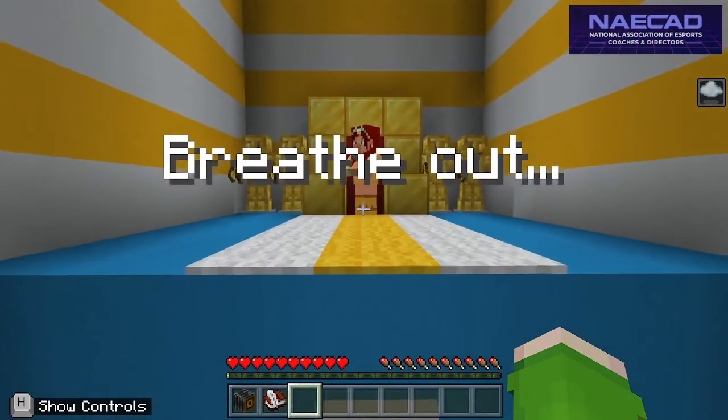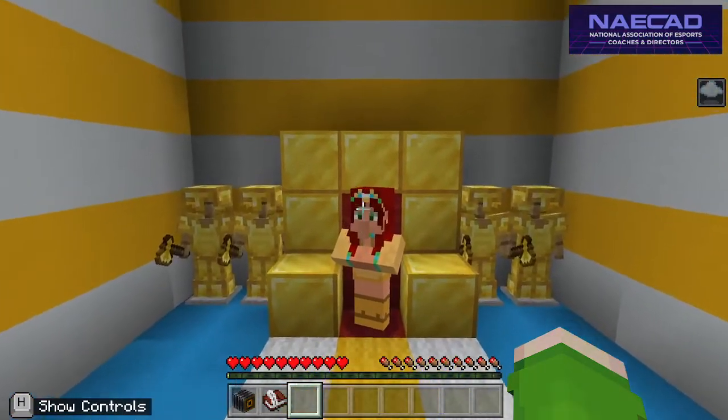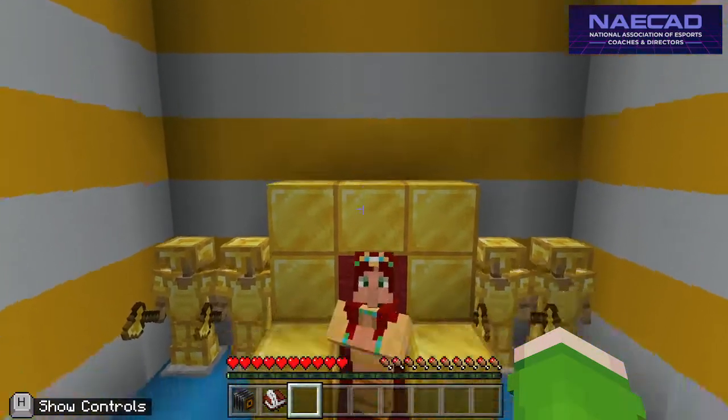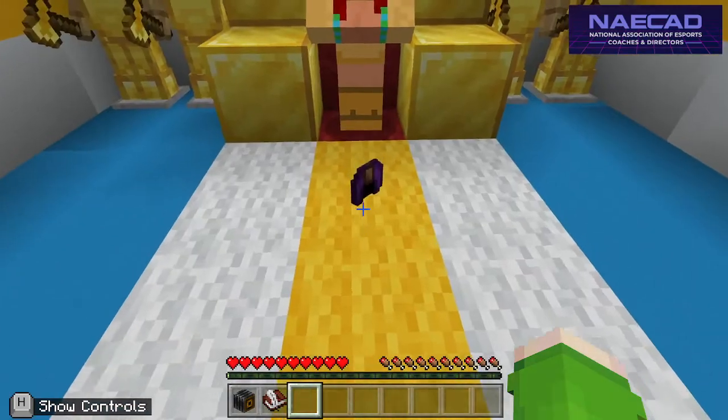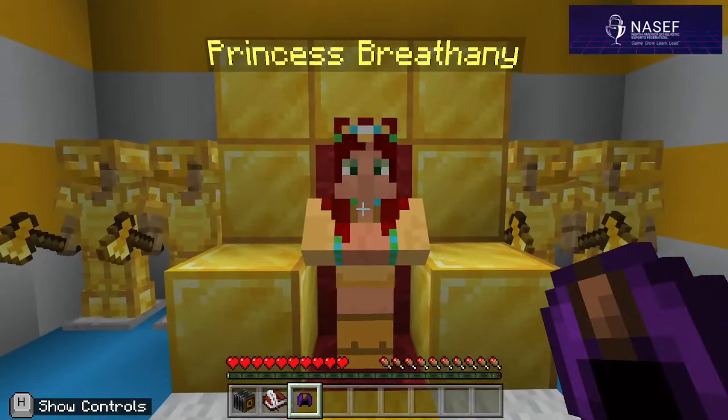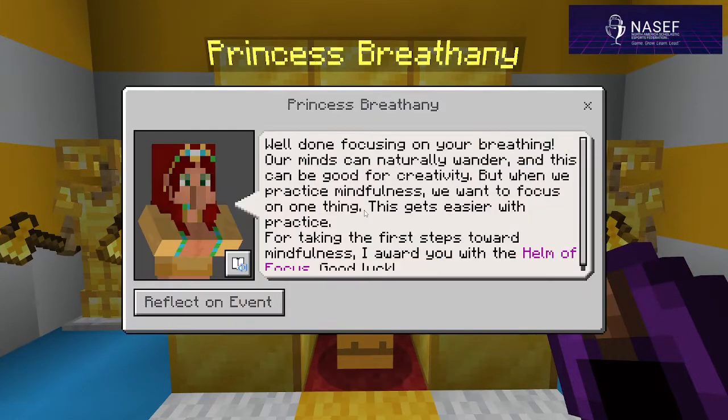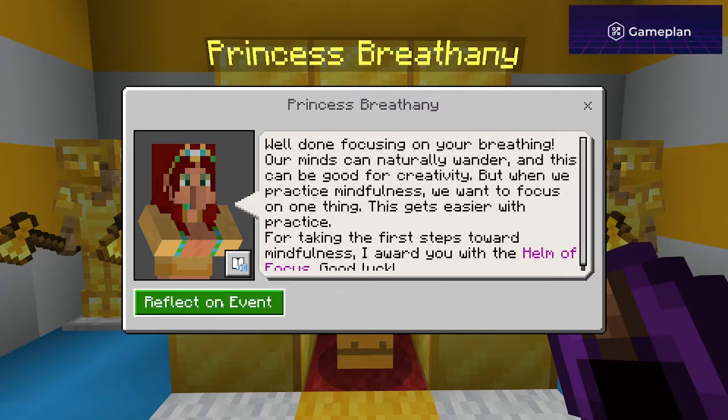All right, and we're reaching the top of the tower. We're hopefully feeling a little relaxed. And what's this? We get a very fancy looking helmet. We've got Princess Brethany, who congratulates us on being able to practice our breathing and use the spell of levitation to get to the top of the tower.